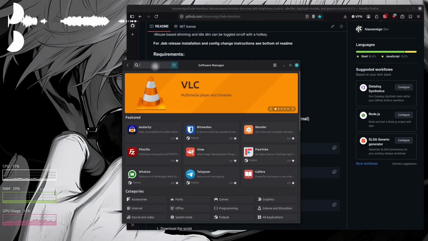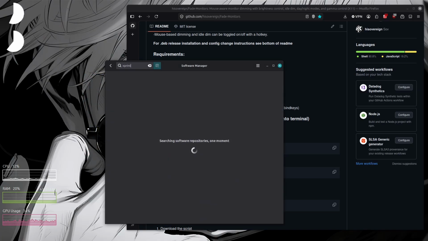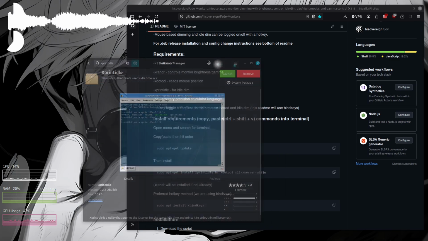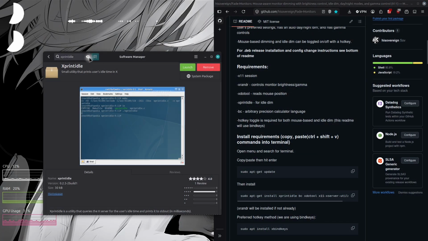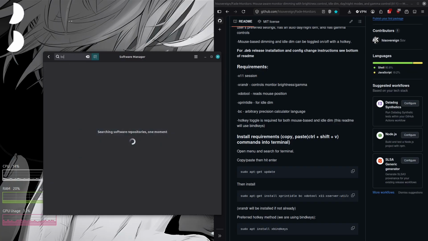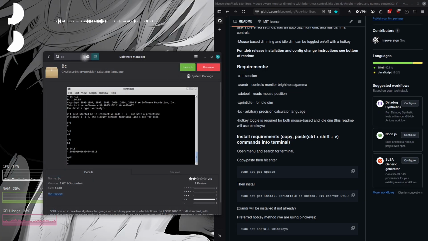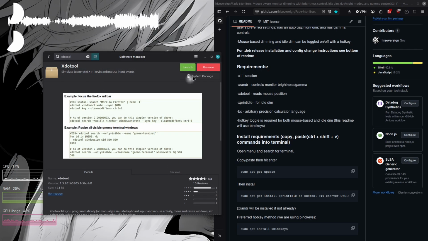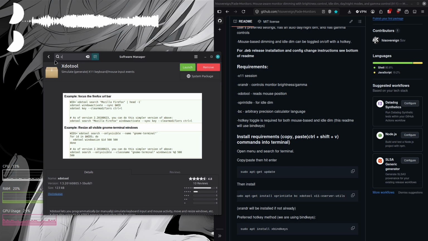You're going to type in xprintidle. Xprintidle right here. Double click on that, install that. And then we also need bc. So type in bc, hit enter. BC is right here. Double click on that, install. And we need xdotool, if that's how you pronounce it. Click on that, install. And x11-server-utils, just in case.